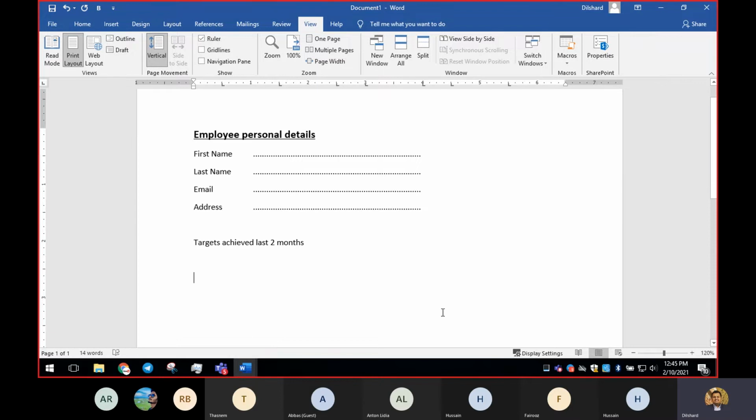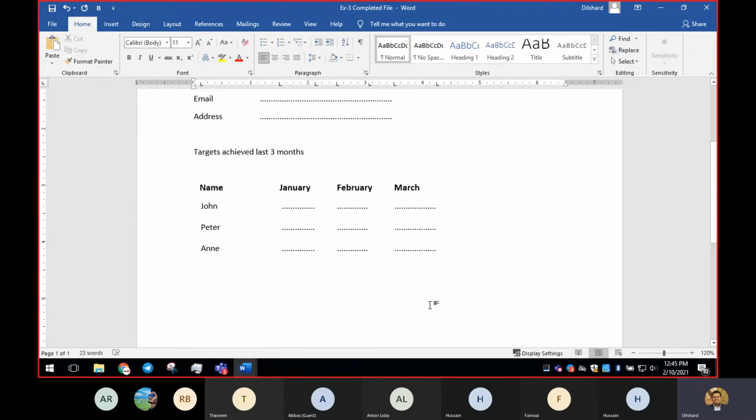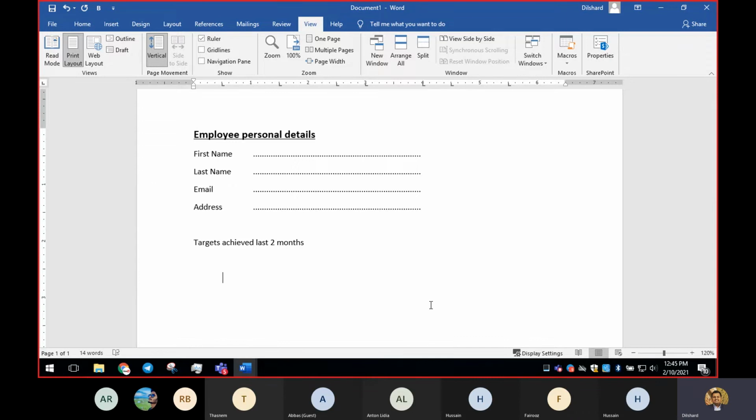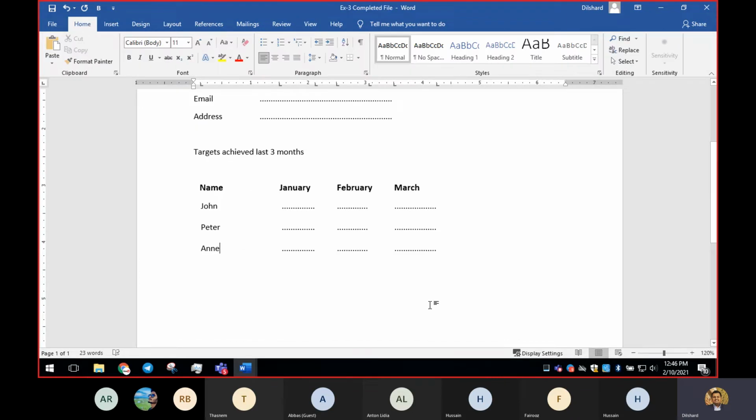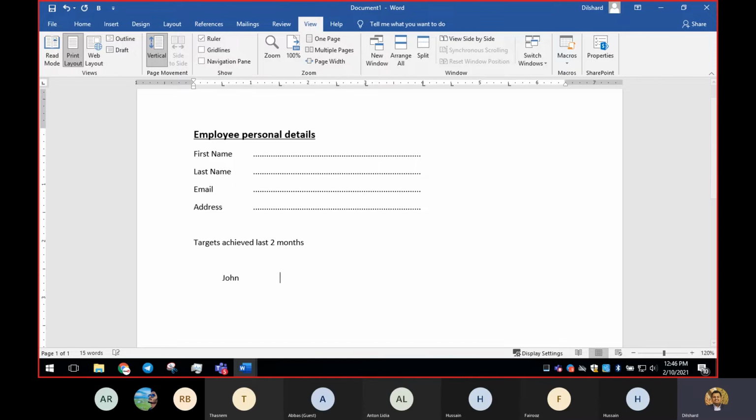So there are some tab points that I marked, and I'm going to enter data. So I'm going to type John, JOHN. So that's how we write. Okay. And then I'm going to press tab again, and I'm going to say January. In tab, I'm going to say February. Then I'm going to press tab, and I'm going to say March. Press enter.